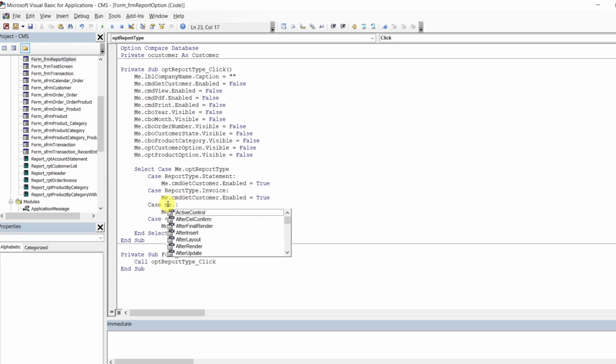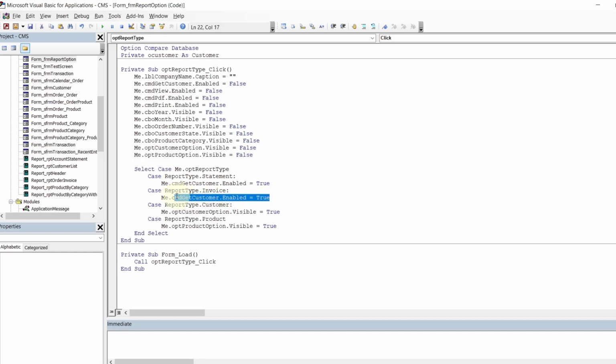And me, not me, my bad. Report type. Ooh, they have one too many T's. This one is customer. And report type product. All right. Now, I noticed one thing. If you look at these two, this is essentially the same as statement. All right. So what you could do in that situation, you could do like this: delete one.